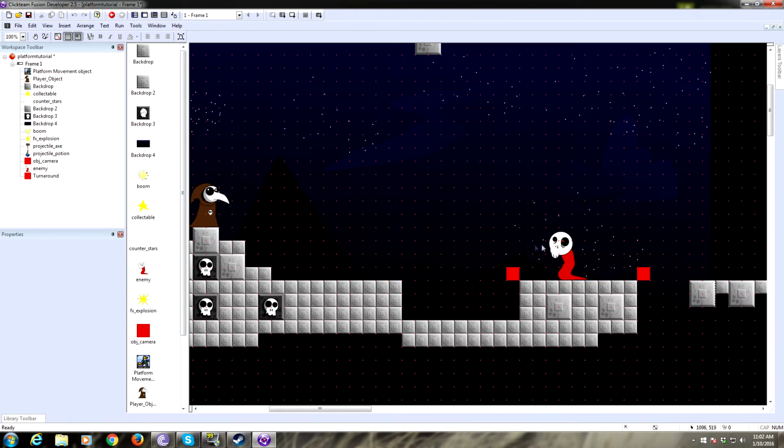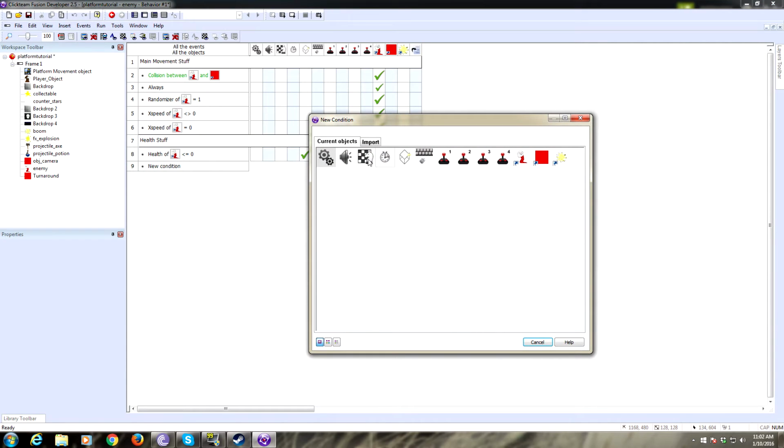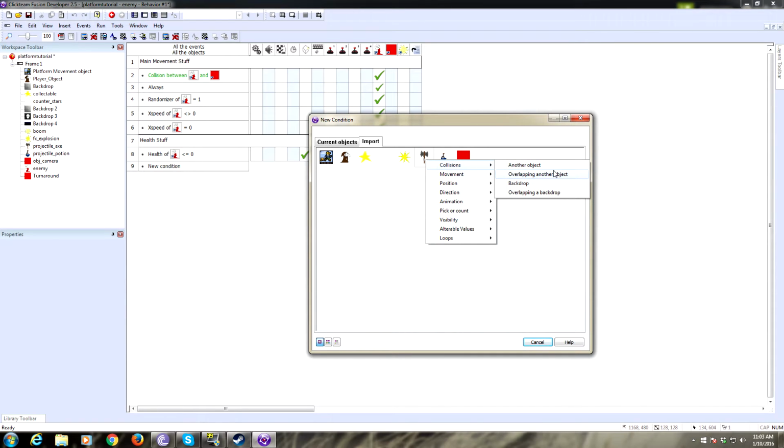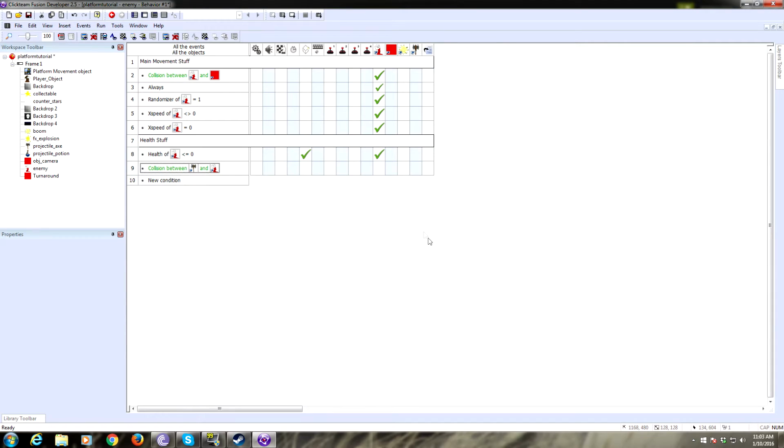Now he needs some damage, because right now there's no way to lower his health. So we are going to say if our axe object collides, because that's our weapon, if it collides with our enemy, then we are going to destroy the axe.